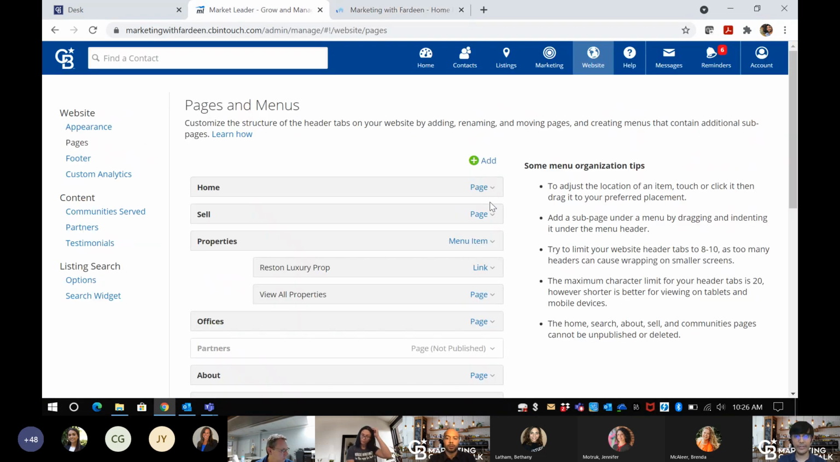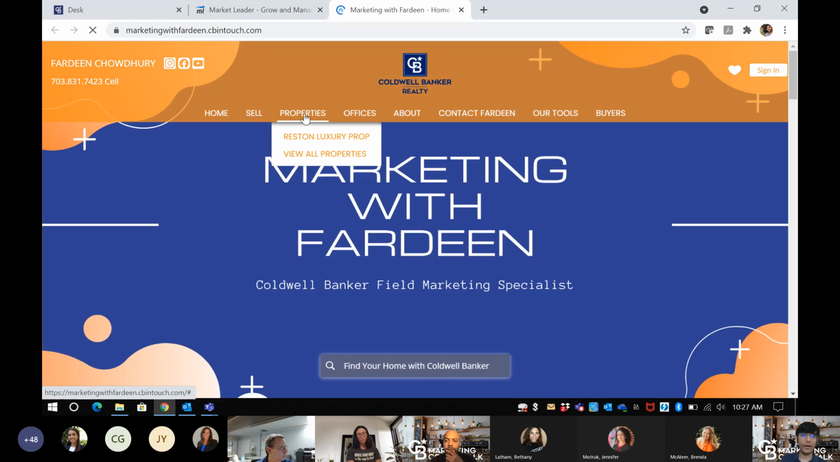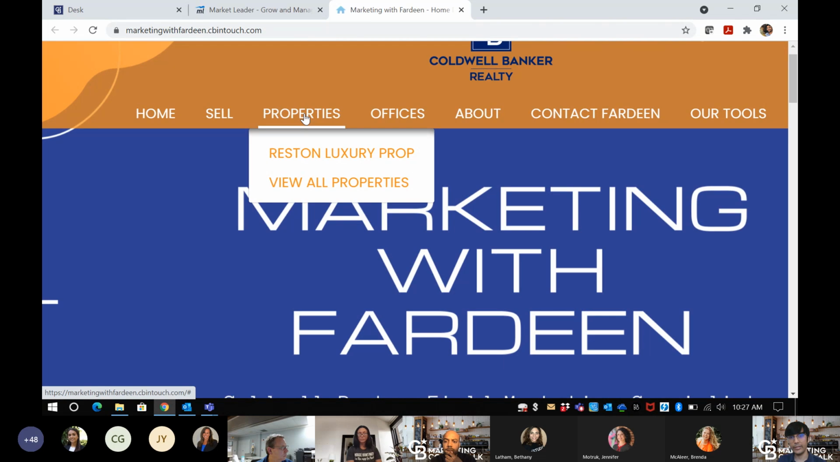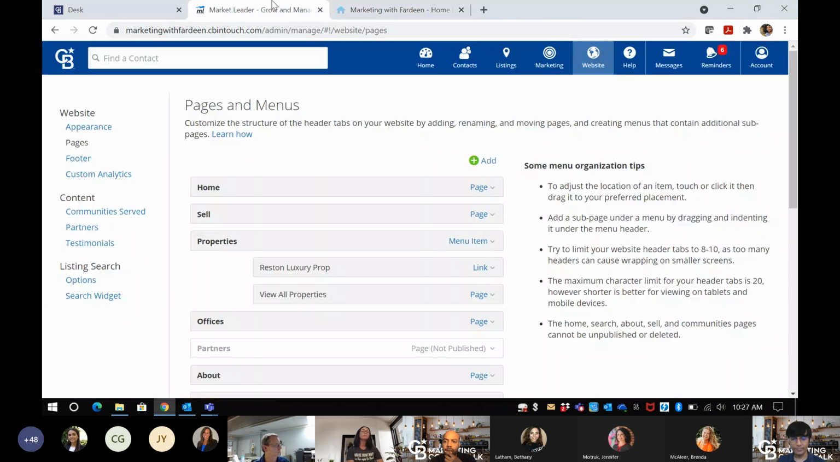you'll notice here these say pages, but this one here under properties says menu item. So when I do go look at my properties, it is not a clickable link. I'm clicking right now, nothing is happening. But it does create this drop down. And you notice this drop down has a page inside, which lets me edit and rename and do the SEO settings, and a link. The link can only edit.